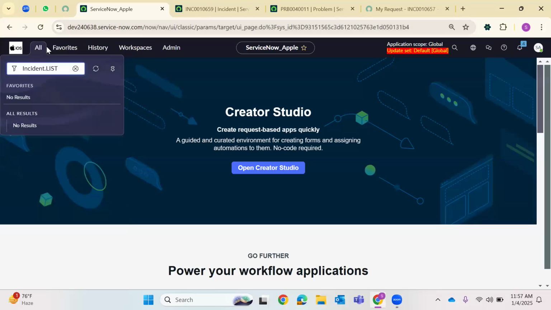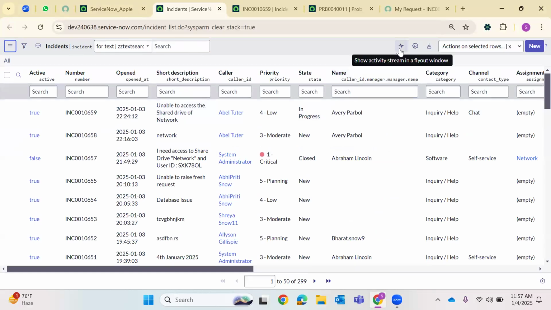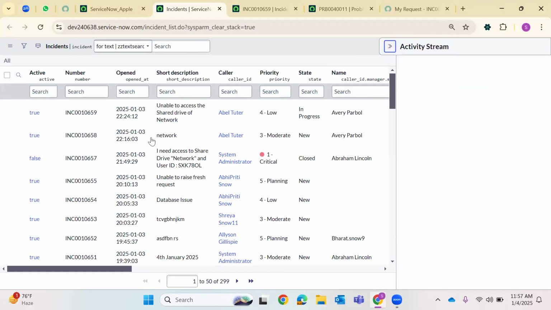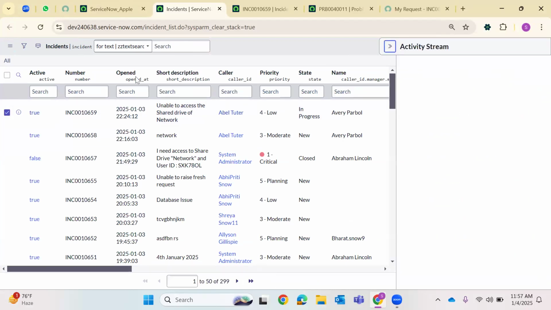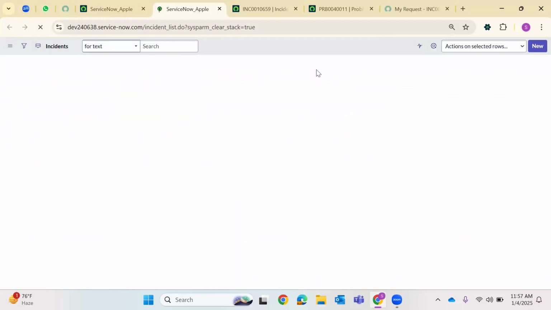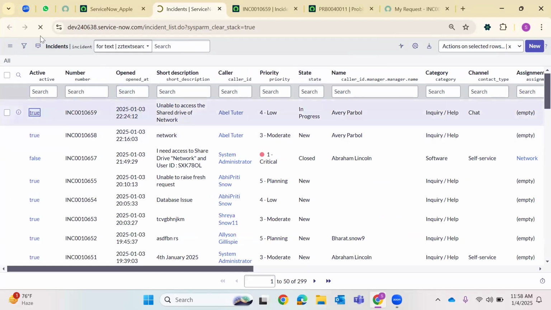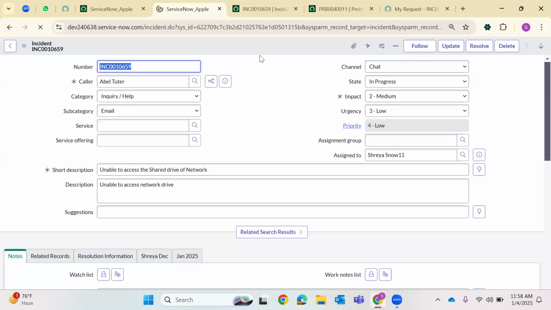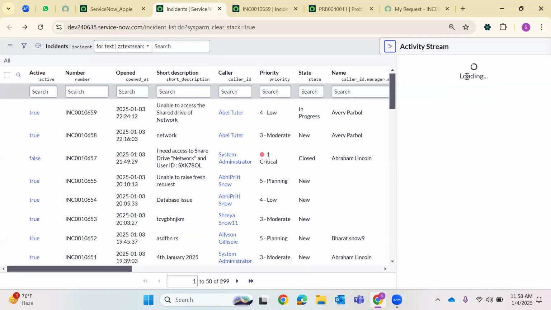Just open incident.list. So here you have this activity stream symbol again. So regarding all your 299 instances, you may have the information here. It is taking time. So I have opened that record. It is loading.